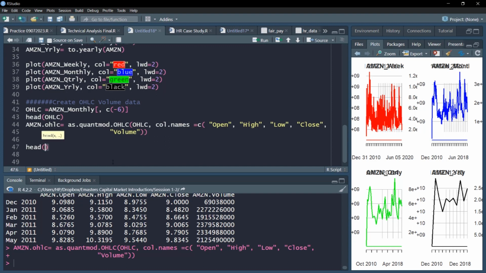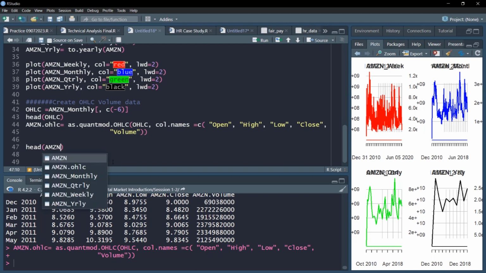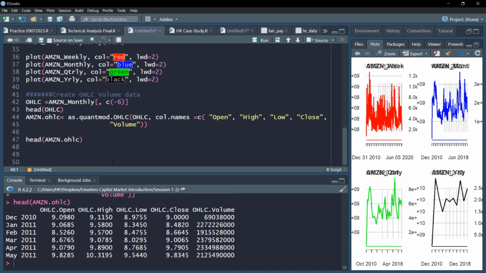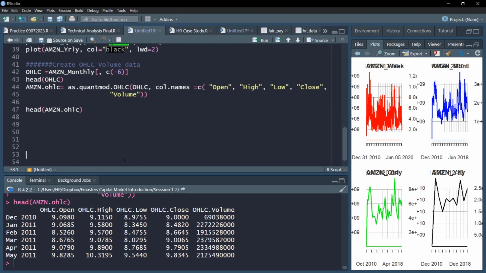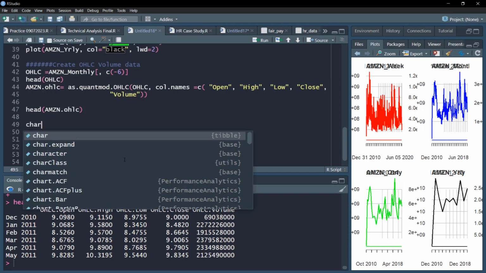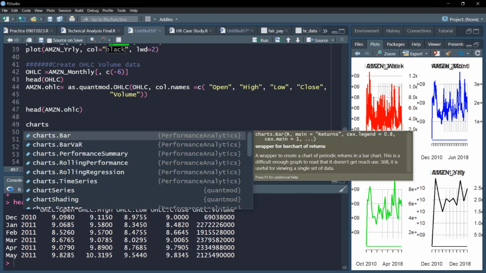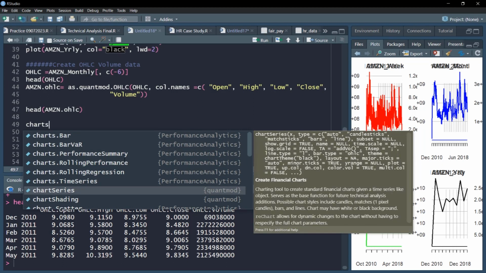Let's see what exactly I have created. So I'll use the head command to see some of the initial headings. So it is OHLC open low as we wanted, and now the date is a separate identifier. Now you would see that I would use an advanced command, chart series. It's a very powerful command. So in subsequent sections and videos, we'll see the advanced version of this part of the quantmod package.